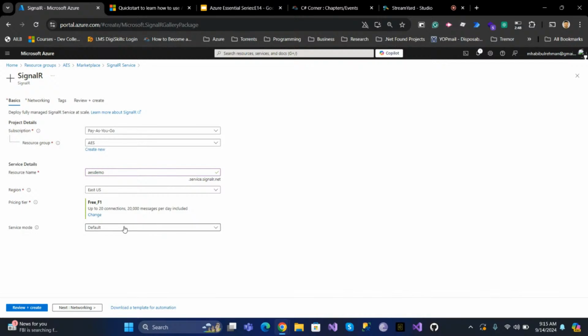So now this will provide me up to 20 connections and 20,000 messages per day. Then we have the service modes. So basically, three service modes are available. First of all, we have default mode.